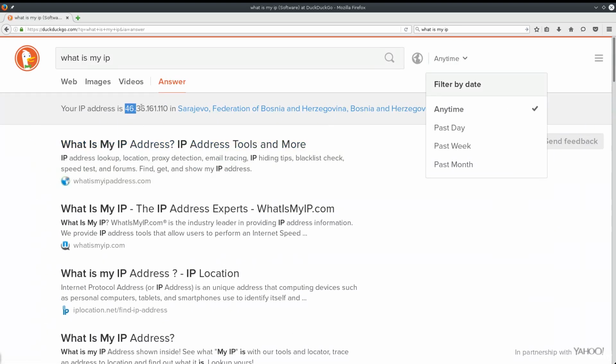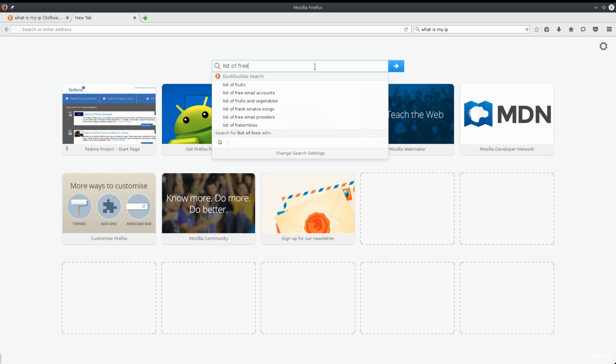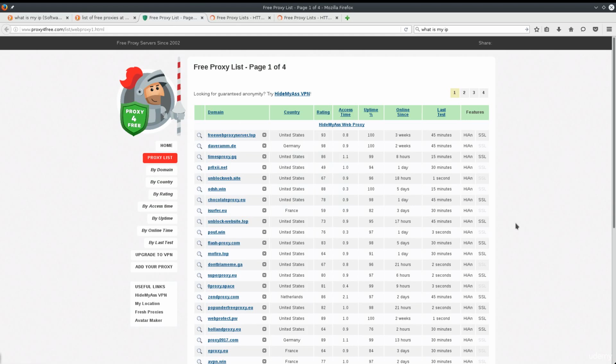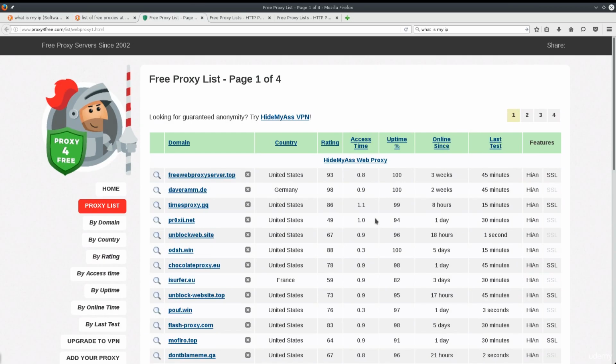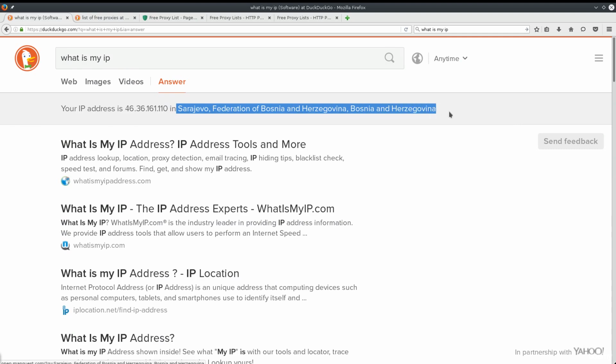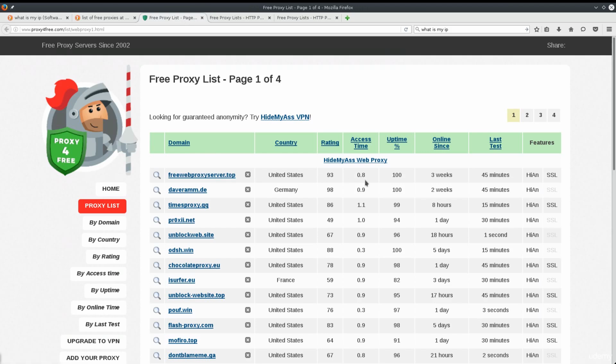So this is my IP address at the moment. And if I go ahead and type in list of free proxies, I don't know, let's just go ahead and open some of them. You can actually also pay for proxies and they will be very stable and they will work and they'll be very fast, but I'm just gonna go ahead and use the ones that I got. So it says here Sarajevo, Federation of Bosnia and Herzegovina, so you know where I am. And I'm gonna go ahead and use one of these.